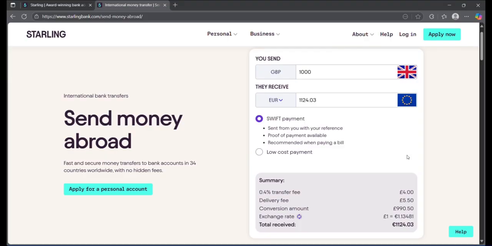Starling usually handles international payments pretty quickly, depending on the country and bank, of course. You can also track the transfer in the app so you know when it's been received. And that's it. Sending money abroad with Starling is pretty fast and secure.